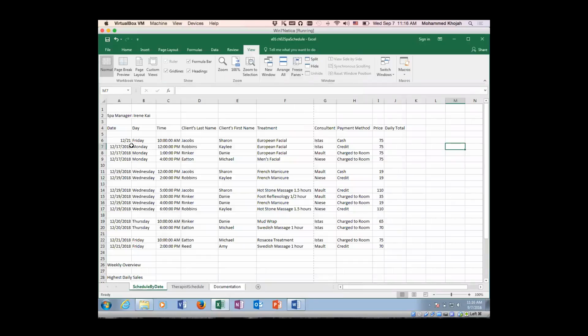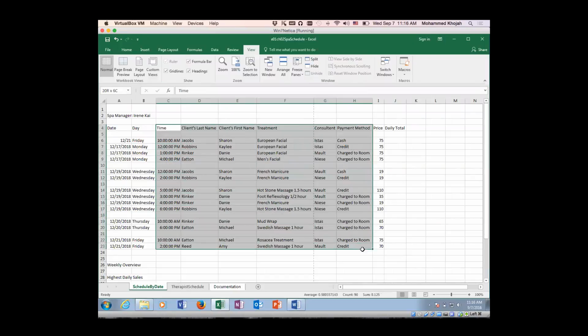Okay, so we talked about the cell reference. It's a reference for one cell. A cell range is when you select multiple cells. So if I told you go select, for example, C4 all the way to I24, you're going to go to C4, and you're going to drag all the way down to I24, let's say. So this is a cell range.